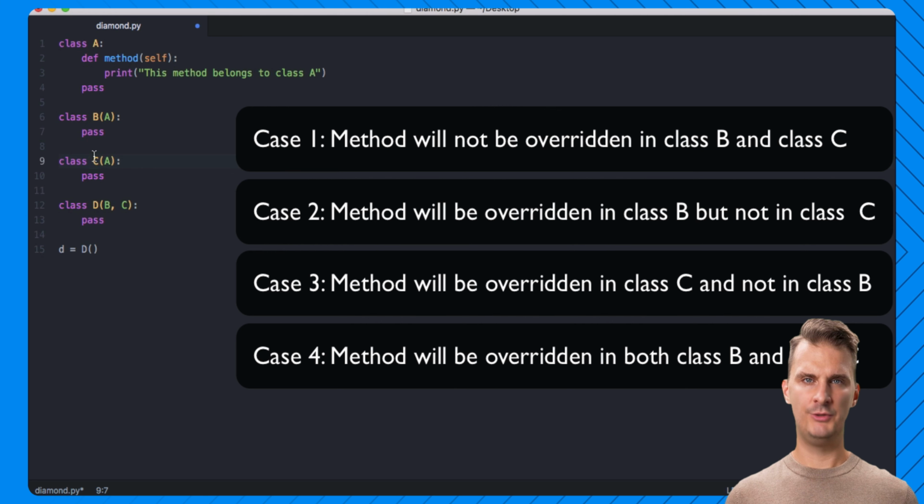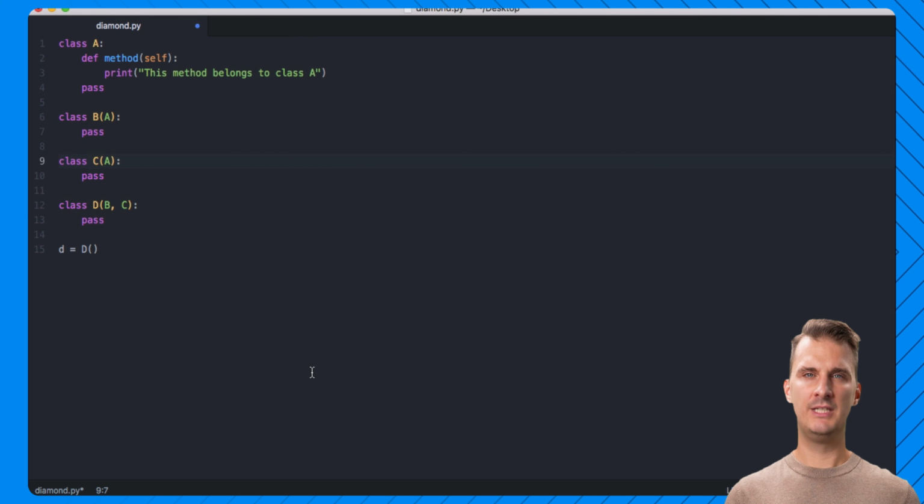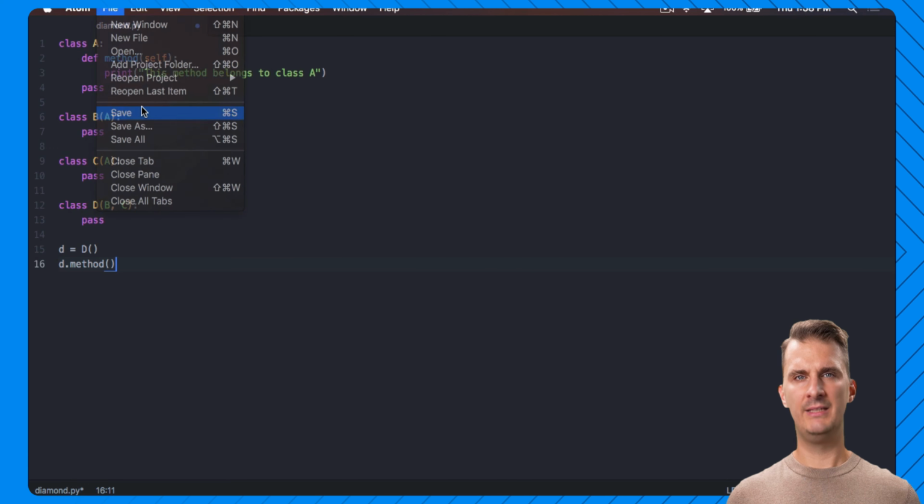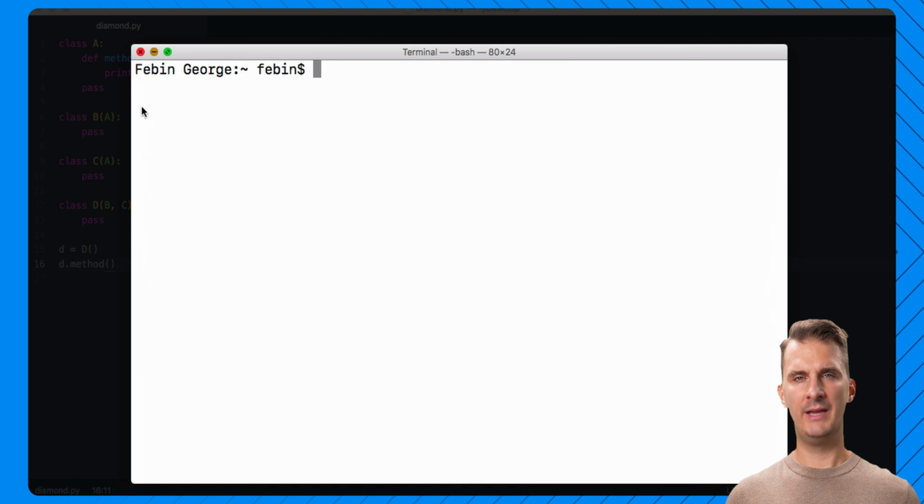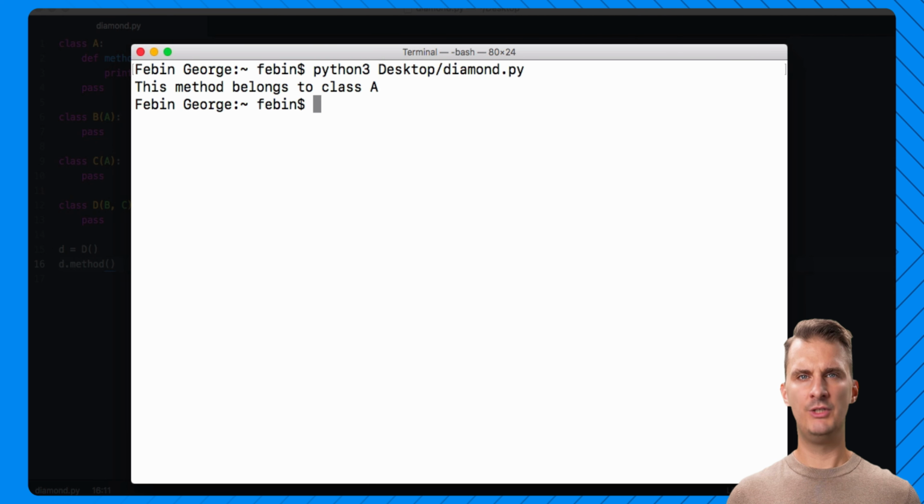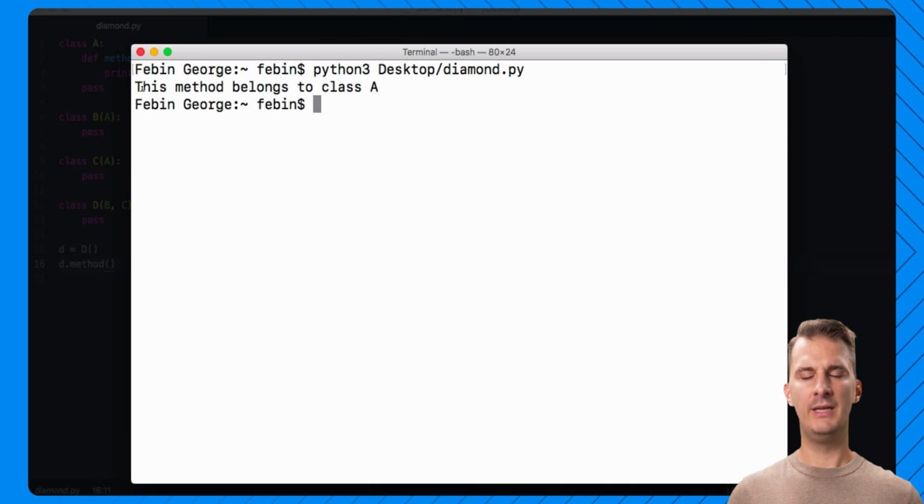Let's see what happens. So for the first case, let's not override the method in class B and class C, which means you will directly call the method by using the object of your class D. So now let's save this file and open our terminal and see what the output will be. So let's execute this file, which is in Python 3, desktop/diamond.py. So you see that the output in this case is pretty clear.